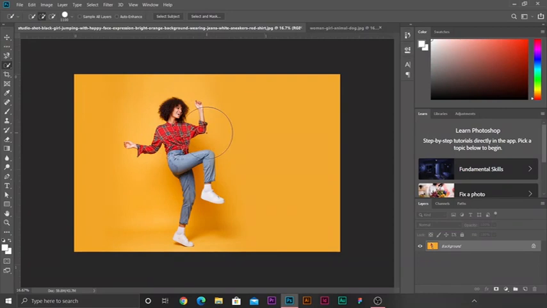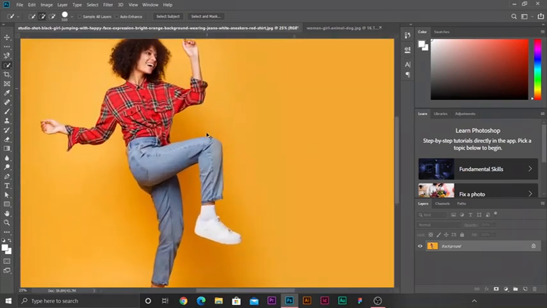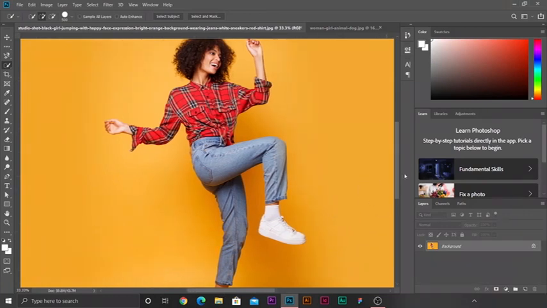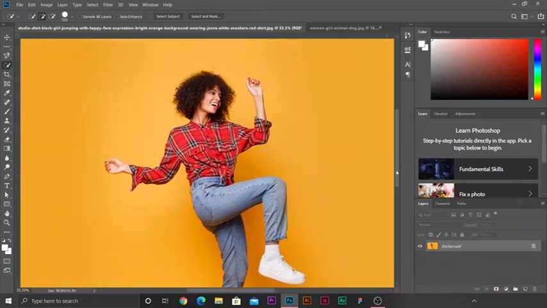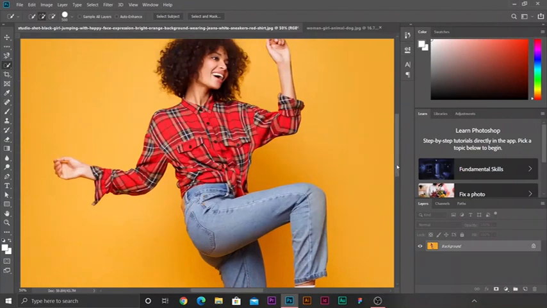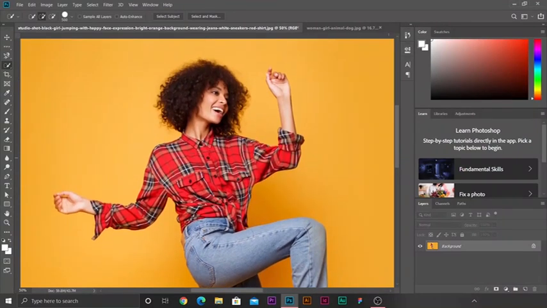tool identifies the edges of images. This tool also identifies the edge of images. So we just paint on the image and it selects it by identifying the edges. So let me quickly zoom in on this image by clicking the Control and plus key, Control and plus key, so that you can see what this tool is doing.